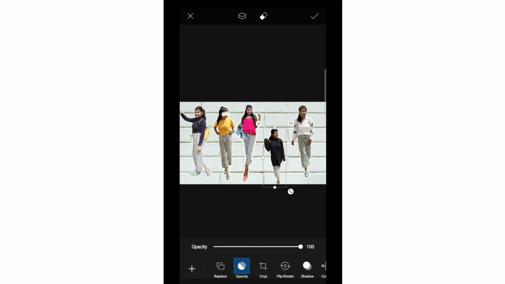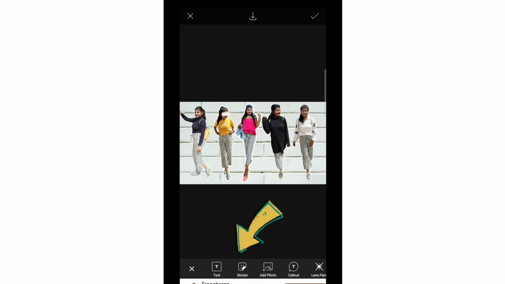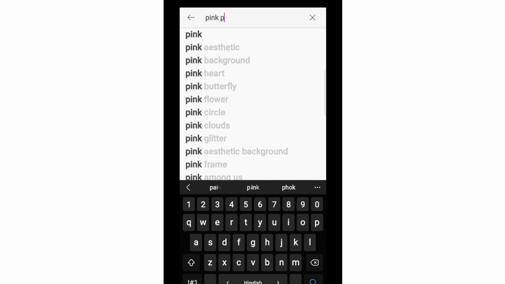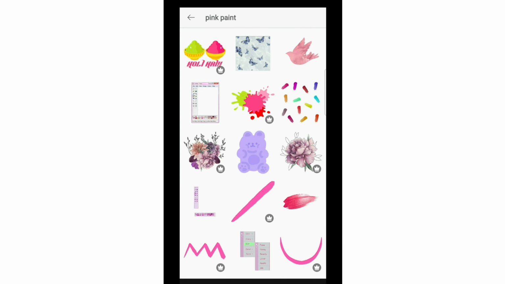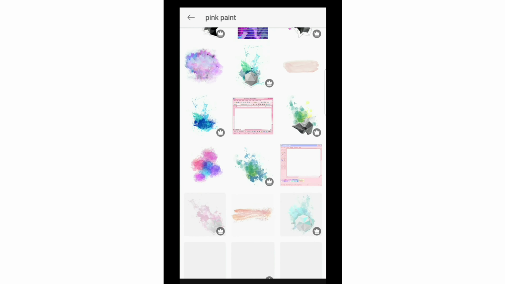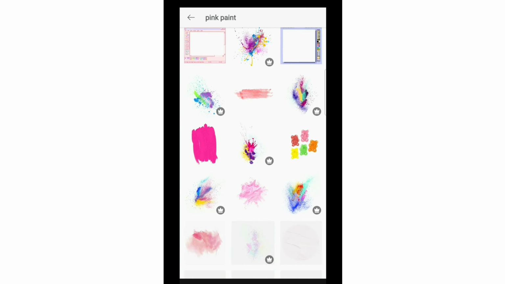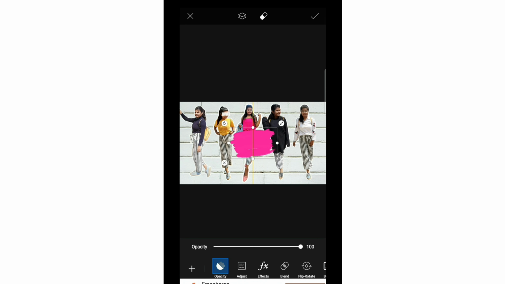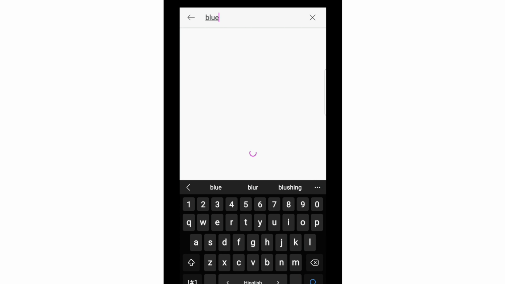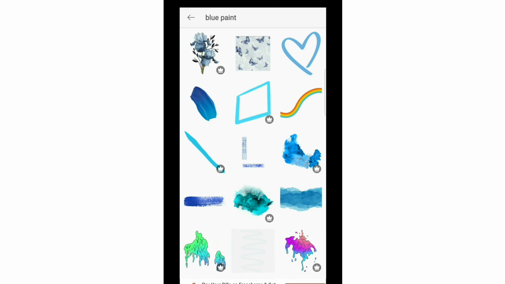After that, adjust them in a background. And go to the sticker option and search pink paint because it looks nice on this. Select one of them and adjust it in the photo. Then again search blue paint, select one of them.